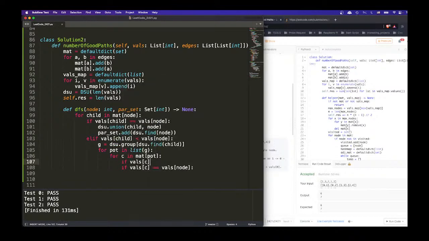Okay, we'll say if val C is smaller than val node, right? Then there's no hope. This one cannot be used for anything else. Then I just say mat potential dot remove the C, because it cannot be used.